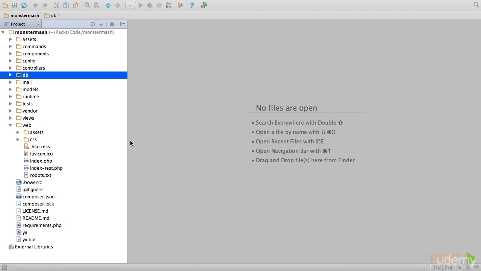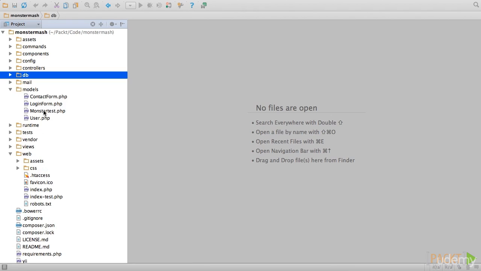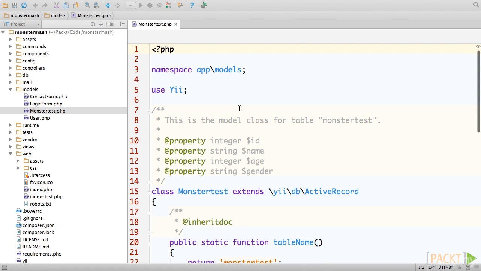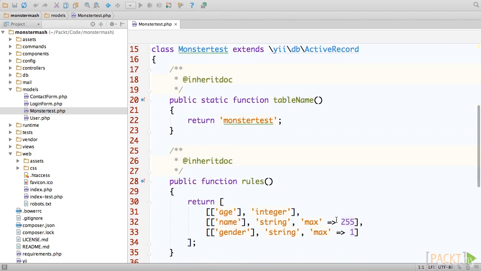Now, let's take a look at what Gii did for us. Head back to your IDE and open models, MonsterTest.php. You'll see that Gii created a class that extends from yii\db\ActiveRecord, which we will look at more carefully in just a minute. You can see how the code has been tailored to our table name and columns.